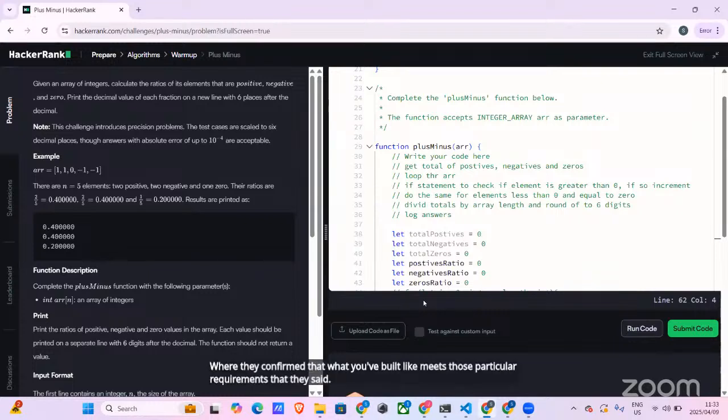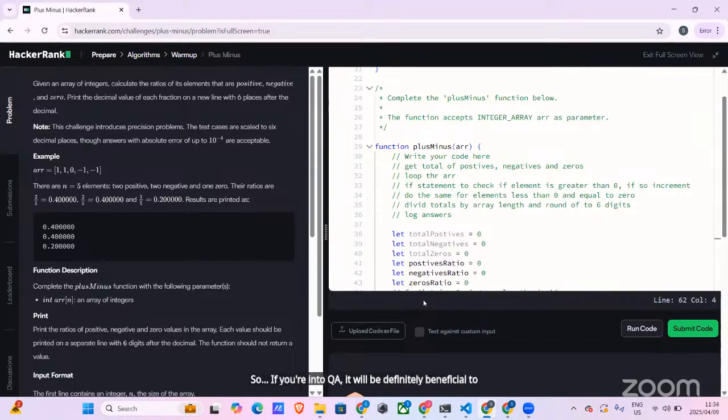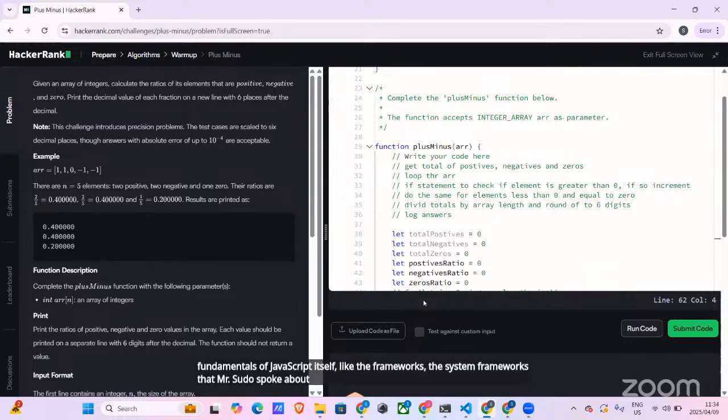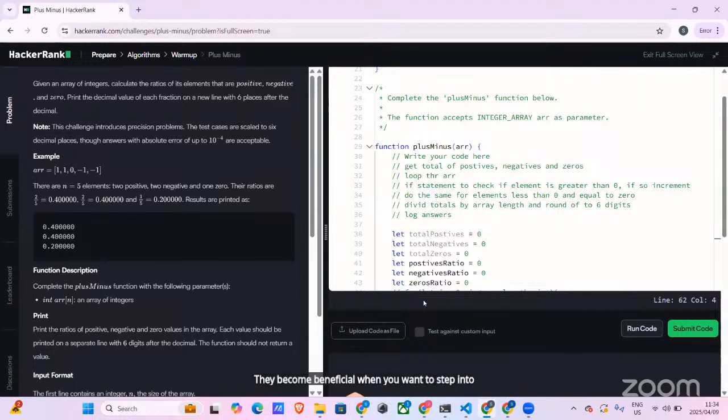Right. So if you're into QA, it will definitely be beneficial to be aware of the fundamentals of JavaScript itself, and the testing frameworks that Mr. Caesar spoke about, Jest, Jasmine, and the likes. They become beneficial when you want to step into automation testing as well as QA.